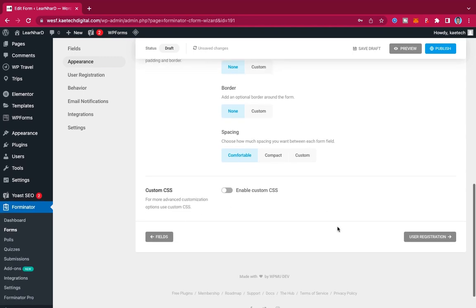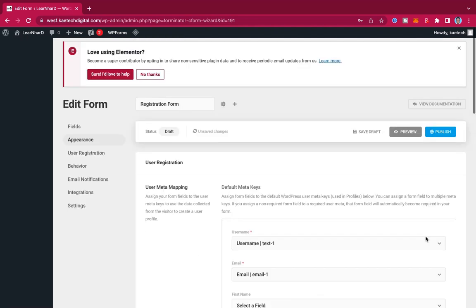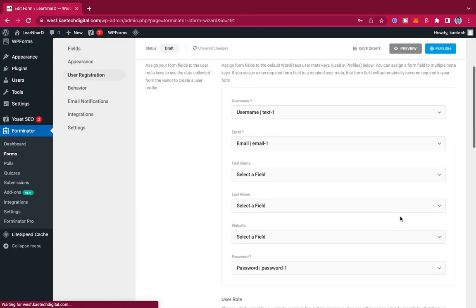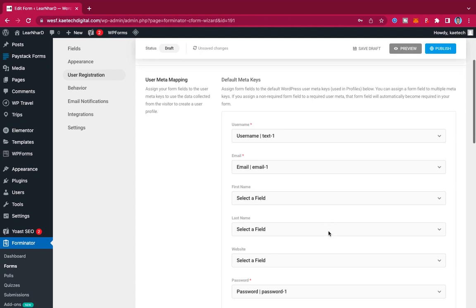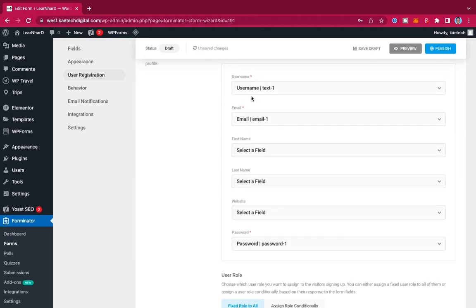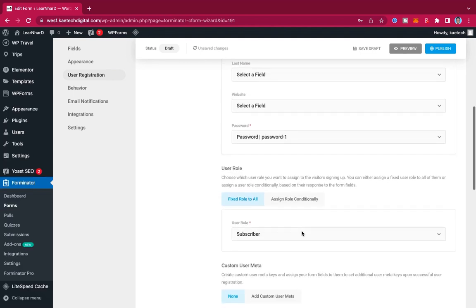Now the next one I'm going to go to is the registration field. Okay, so this is the default registration field. You have username, email, first name, last name, and then if you want a website field. But I just chose username and email address. I'm not going to choose first name, last name, or website, and then password is also compulsory. So these are the things over there.